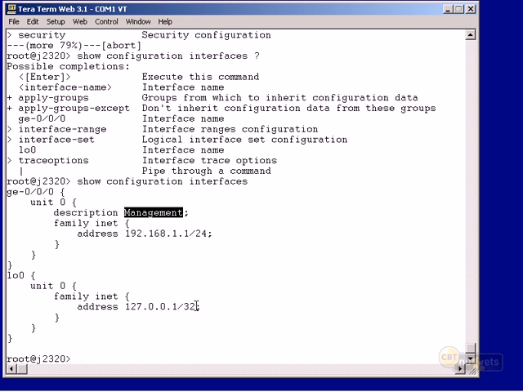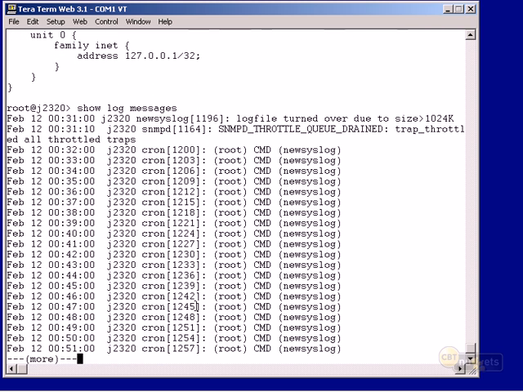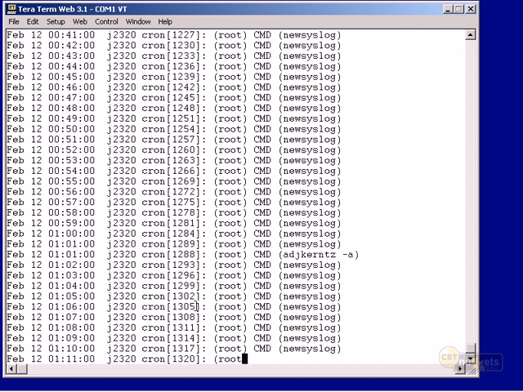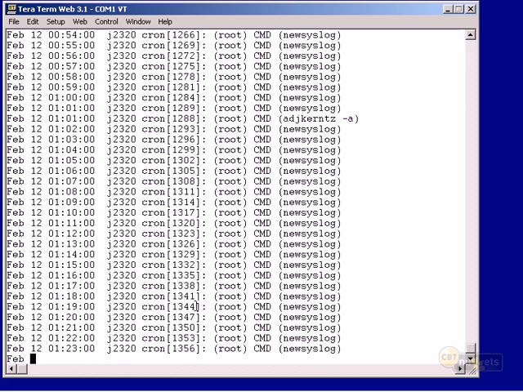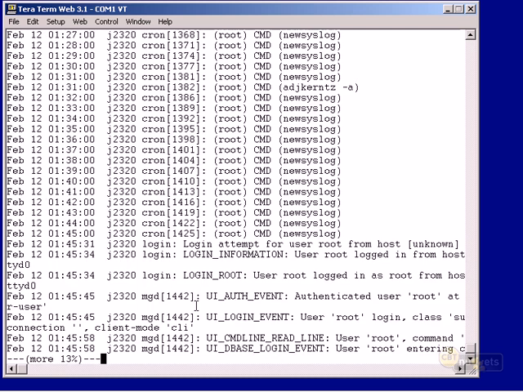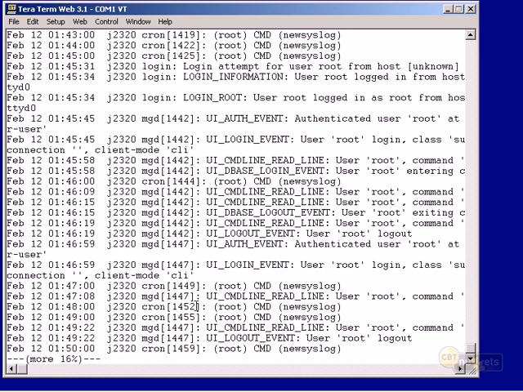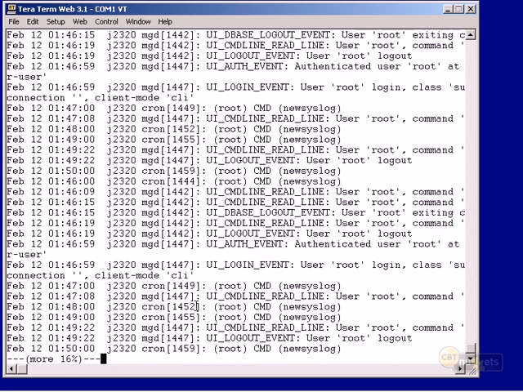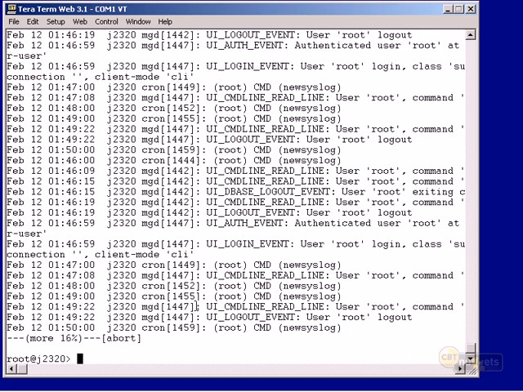What else can I do? How about show log messages? That's one you want to know. And it's going to run and show log messages over the last hour or so as this has been going on. If we're concerned about how long the uptime is, you can see there's some logon information there, root login information. I just do a Control C, enter, at any time. And by the way, that more thing, I'll show you later on how to not get the more. Okay, so show log messages.